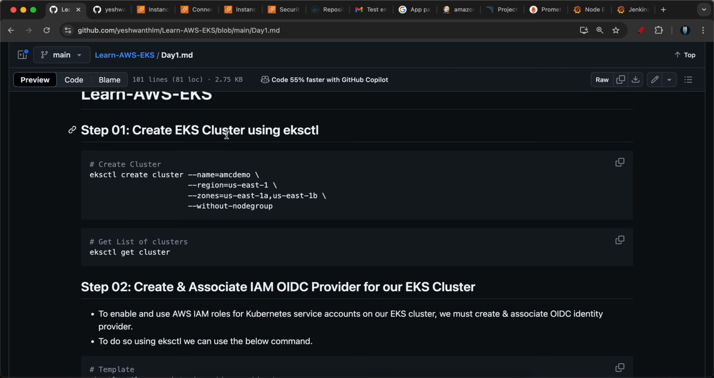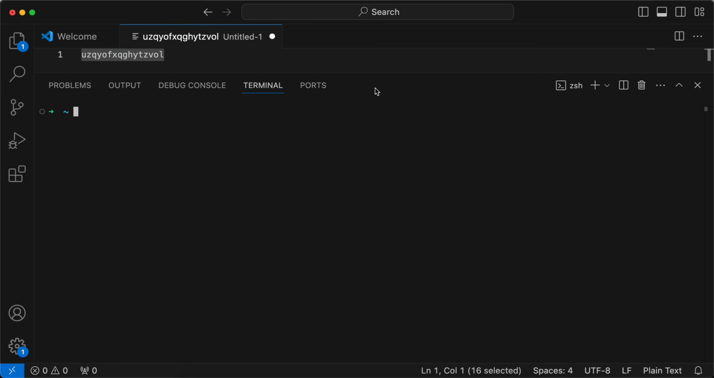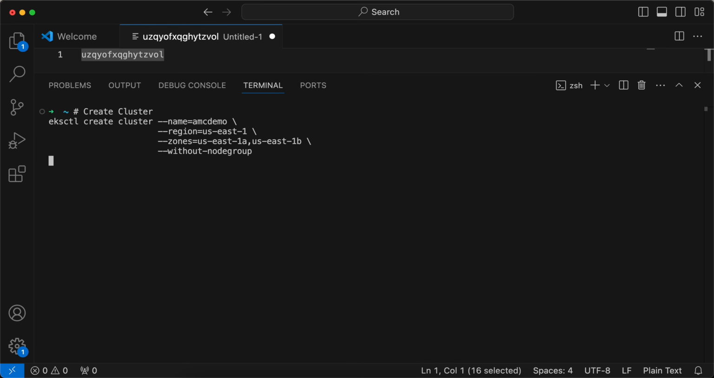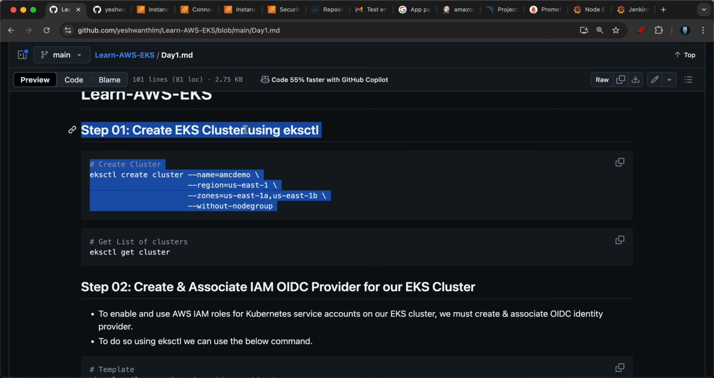Okay, firstly, let's go ahead and create a cluster using eksctl. Let me copy this and use VS Code because that's going to be very useful for me. I'll paste eksctl create cluster, and the name of the cluster that I'm going to use is AMC demo, the region is us-east-1, and the zones I'm selecting are 1a and 1b, without node group, because we are going to add the node groups later. Once I hit enter, this EKS cluster will be created automatically. It is going to create a CloudFormation stack in my AWS account, but it is going to take a lot of time. We need to wait at least another 15 minutes for the cluster to come up.